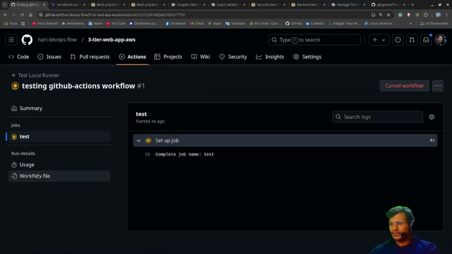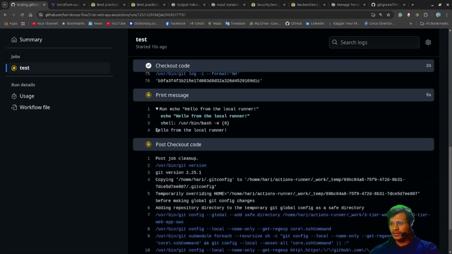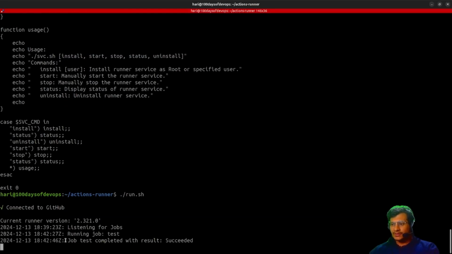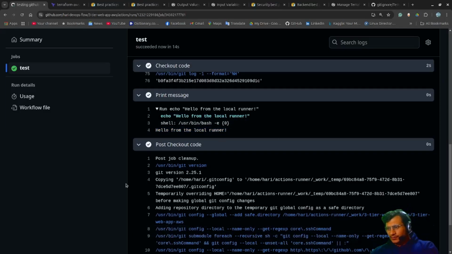So starting job, setup job, completed test, checkout. Yeah, here you can see hello from the local runner. So this is how it looks. Here you can see job test completed with result succeeded. So this is how you can set up, and this is the testing part.